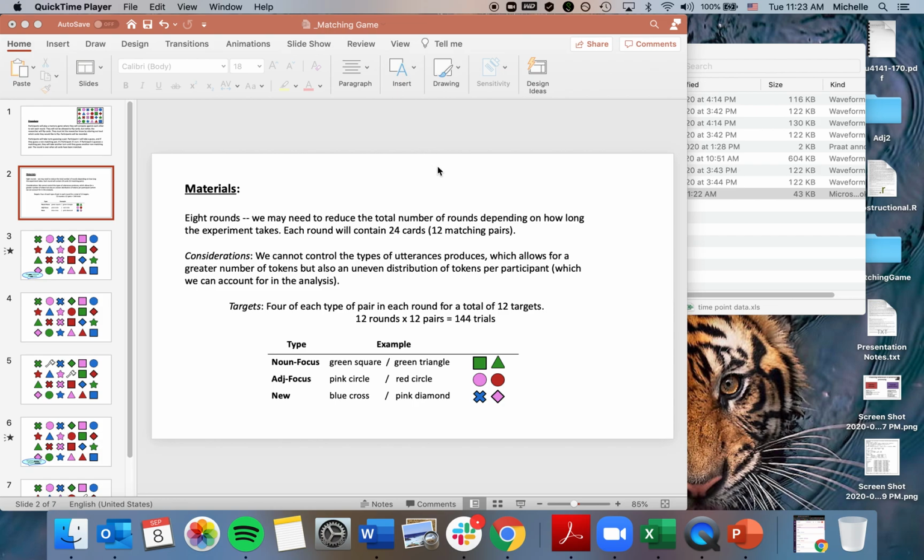So we have this noun focus condition, green square versus green triangle. We have an adjective focus condition, pink circle versus red circle. And then what we call the new contrast condition, where the objects are different and so are the colors, blue cross versus pink diamond. What we're going to do is use one audio file and create all 3 of these conditions based on the average pitch values over all of the participants in the previous study.